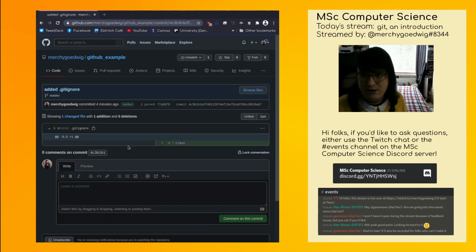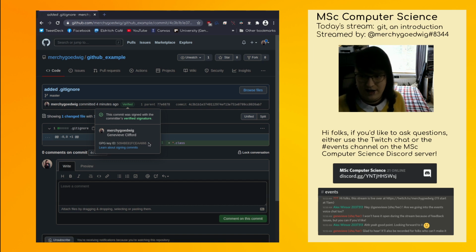Also, if I click on one of these commits, when I was talking about SSH and signing commits, this is the kind of thing I'm talking about. This is the fingerprint of my GPG key, and it uses GPG, or is it PGP or GPG? GPG is like the implementation of PGP. Someone correct me if I'm wrong.